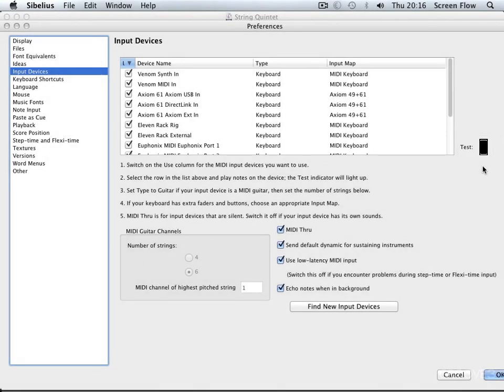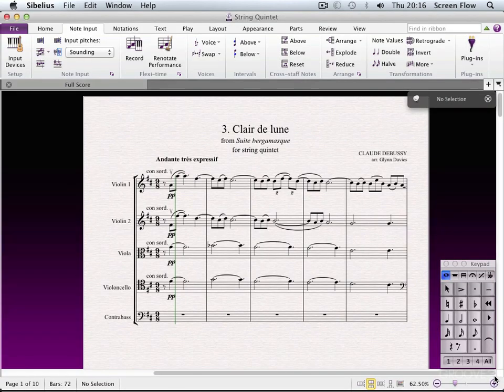So if I hit some keys on the keyboard, I can make sure I'm getting MIDI signal through to Sibelius. If this list wasn't being populated, I can just hit Find New Devices, and anything connected with the correct drivers installed will appear in this list. It's worth making sure that anything you want to use is checked, but other than that, this list pretty much populates itself. Hit OK, and we're back to the main screen.